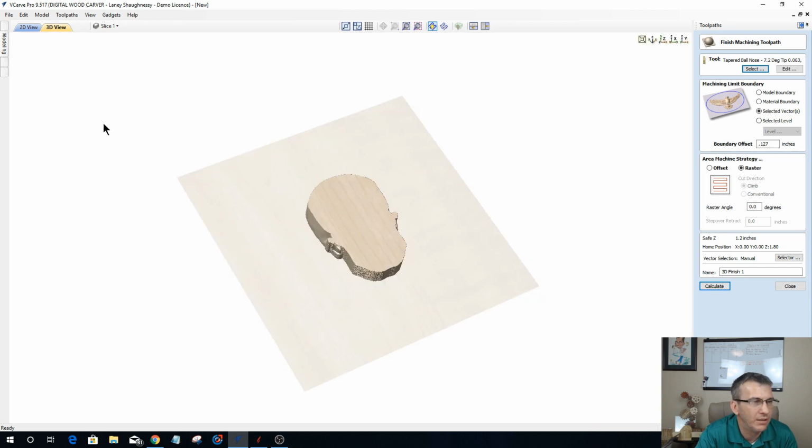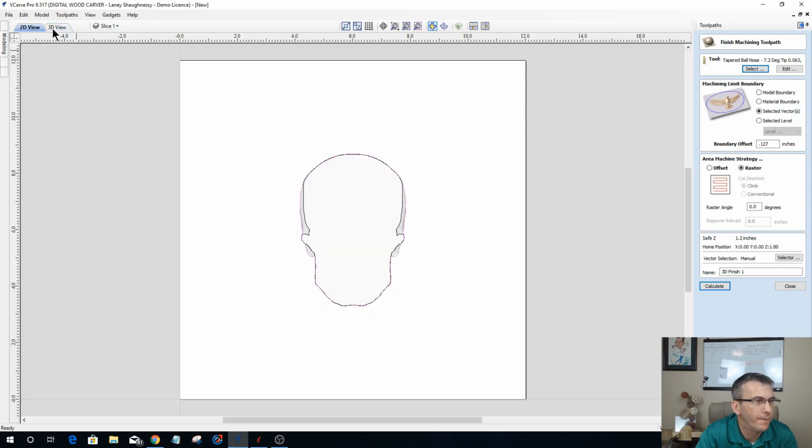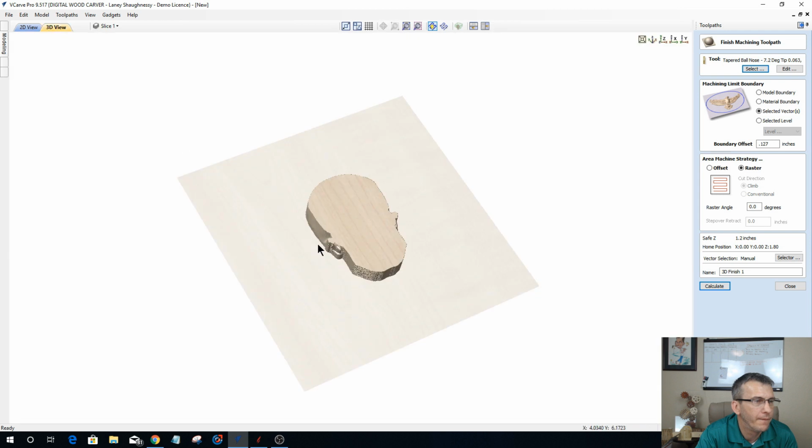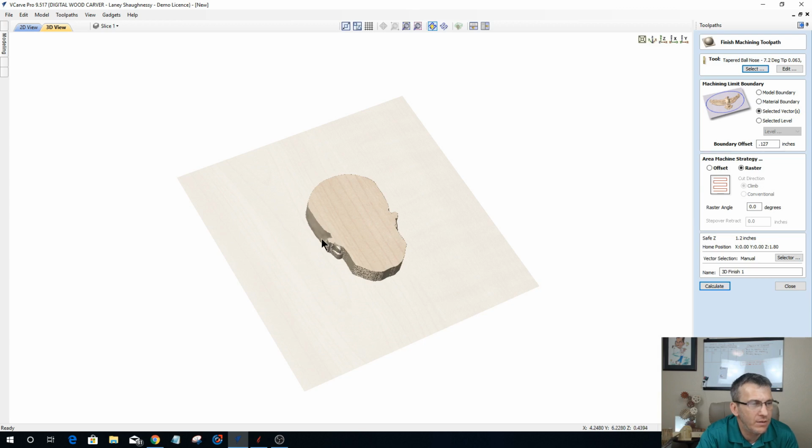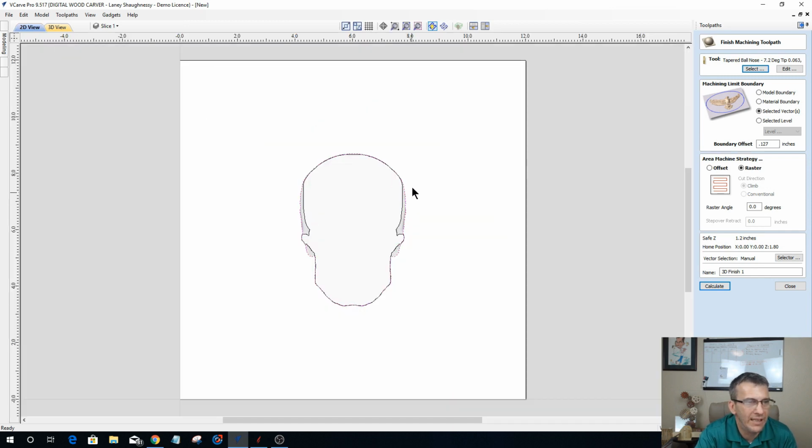If we were to look again at my model piece, actually, hold on a second. Yes. If I selected this entry one here, then I wouldn't be able to get to this lower part of the model. And this lower part of the model is this area down in here, right on the side of the cranium. So I need to make sure that I have the correct selected vector chosen, because that is what I'm using as my machining limit boundary, selected vector.